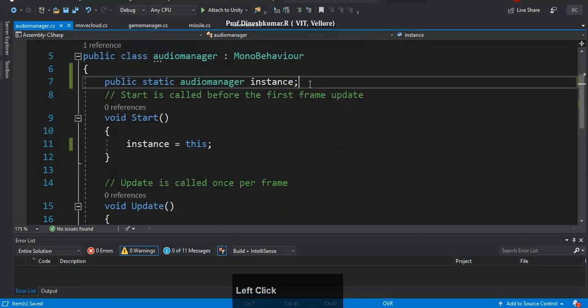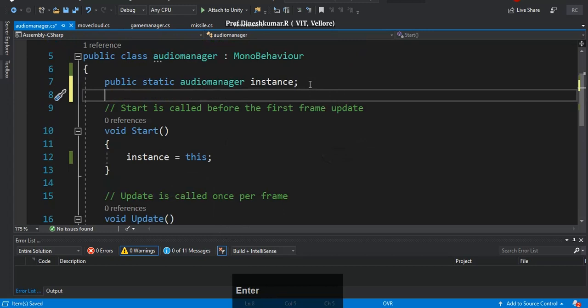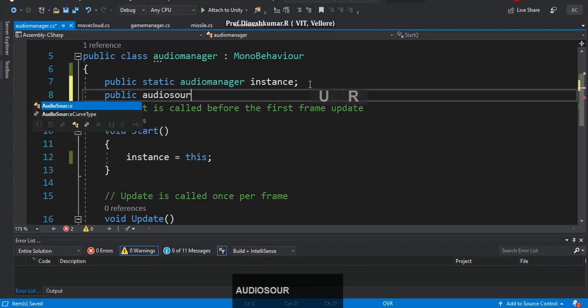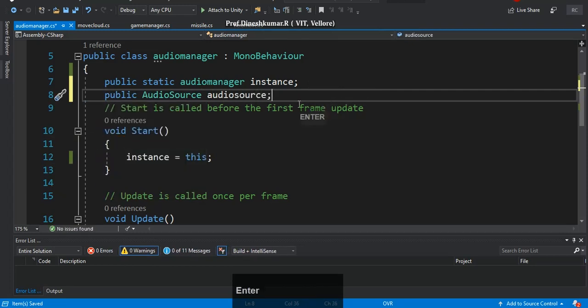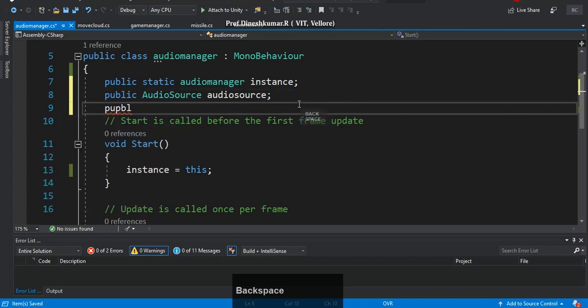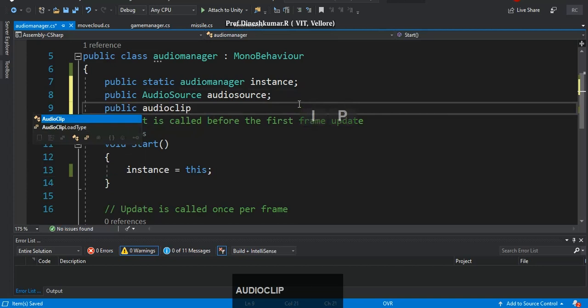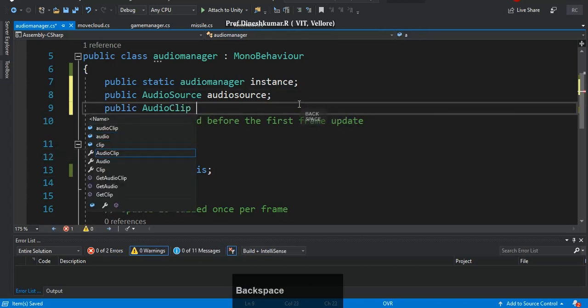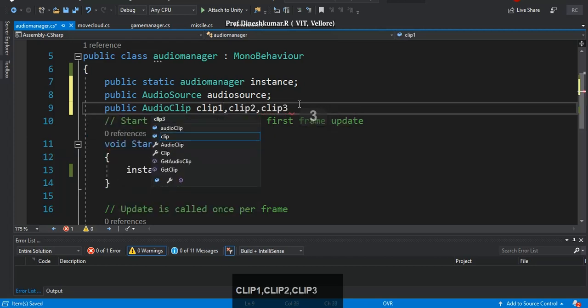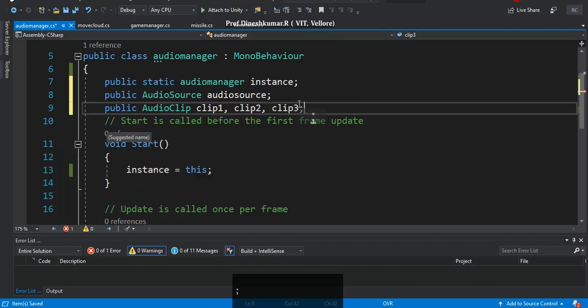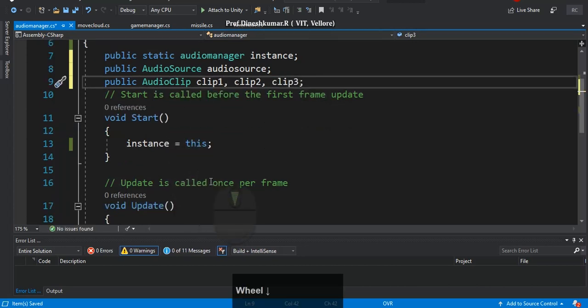After this, I would also like to add a few more things here. Public static audio manager instance is done. So let's add public audio source. Great, we have audio source there. I just name it audio source. Then I also want to declare a few audio clips. I just want to name them clip 1, clip 2, and so on. Because I have 3 audios, I prefer to go with clip 1 to 3.